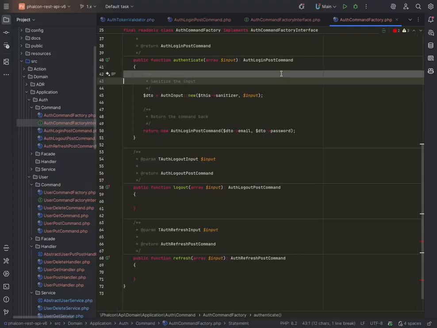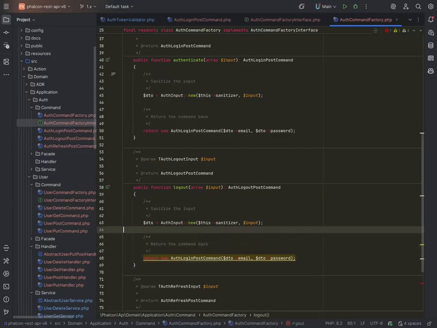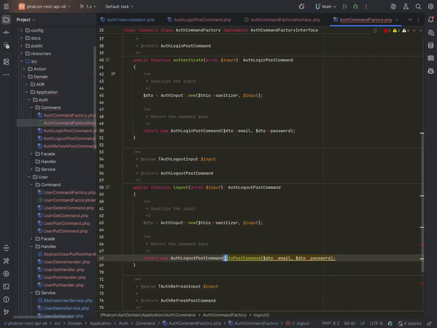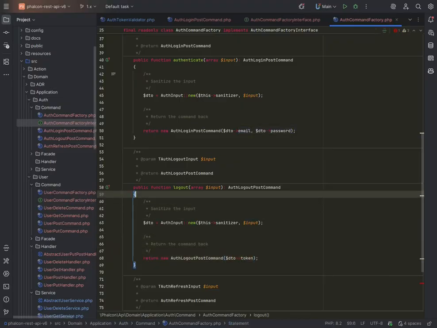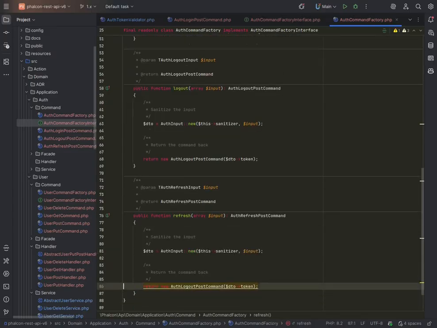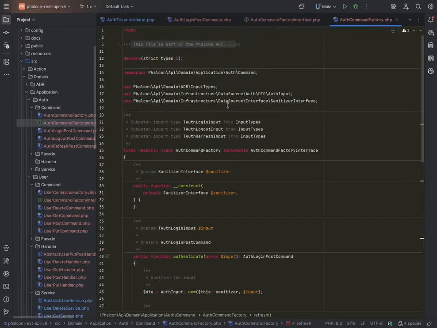And for the other ones, we're gonna have this, and then the command would be auth log out post command, and the parameter will be token. And this is going to be the same thing here, but this one will be the refresh. Alright, there's our factory. Excellent.